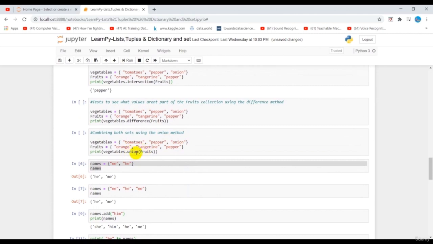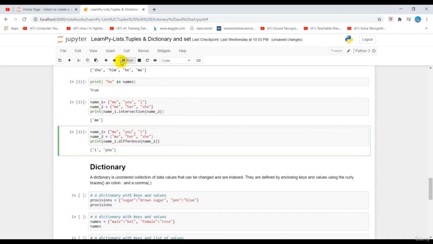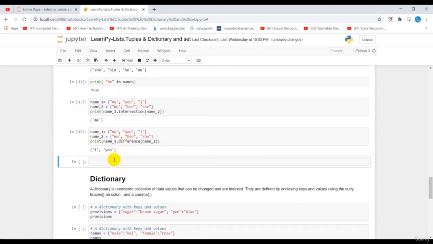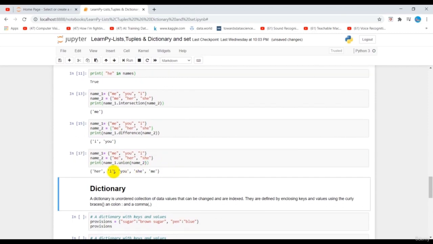Okay, let's see any other method here. So we have another method called union. Let's print this out. Union is going to join everything. So let's insert another cell, paste this. I'm going to change here to union. So name_one.union, we want to merge the two sets. You can see we have here I, you, she, and me. It has removed one of the me's, because me appears twice, and then we have only one me.